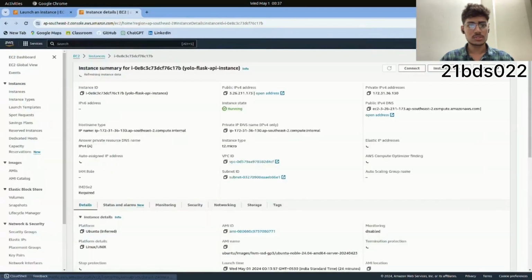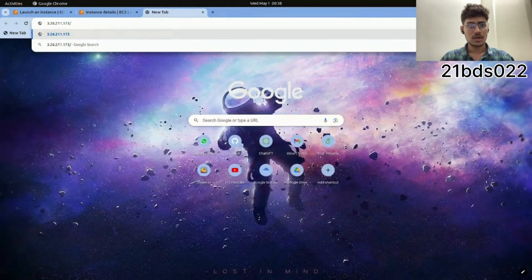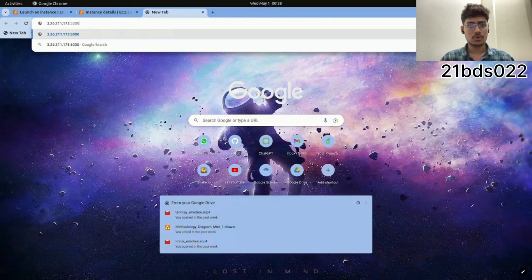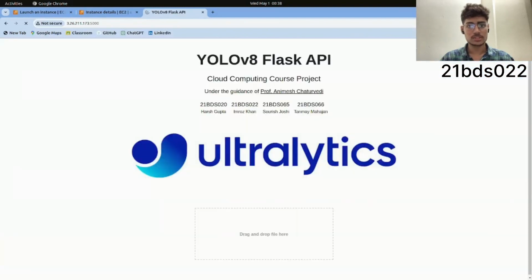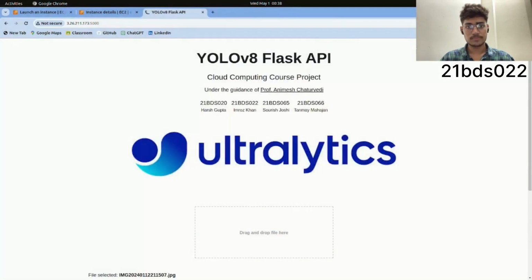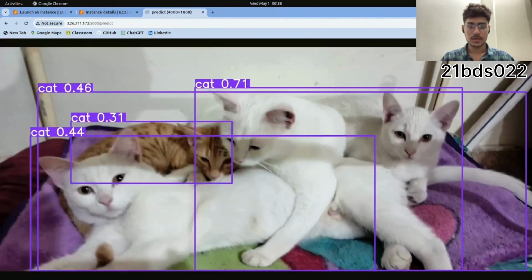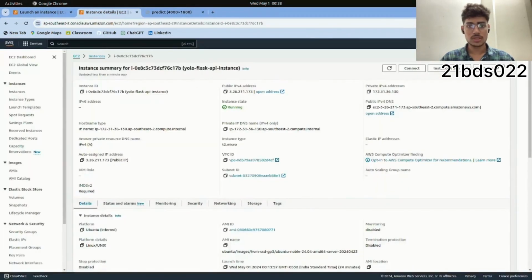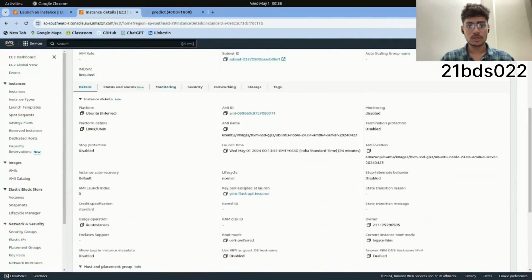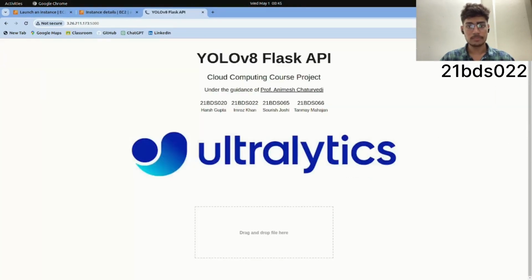Now let me go to the instance. Let me copy the public IP address of this instance and run it on port 5000, because our application is running on 5000. Let me upload some image. So our application is running. Let me upload this cat image. So it's giving a response. It's recognizing images. Now if I go to the monitoring section, you can see the CPU utilization has gone up. Network in, out, and packets have gone up.